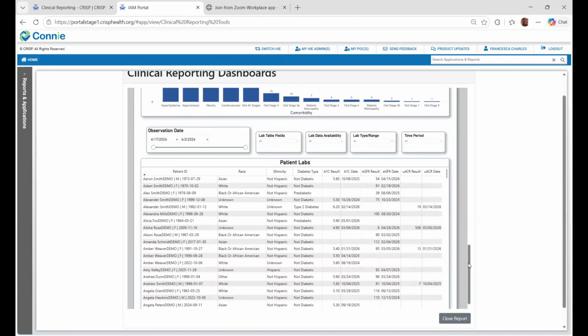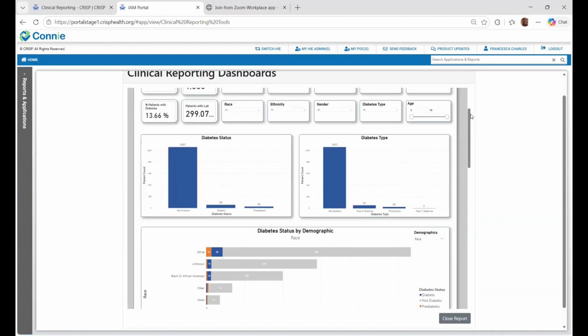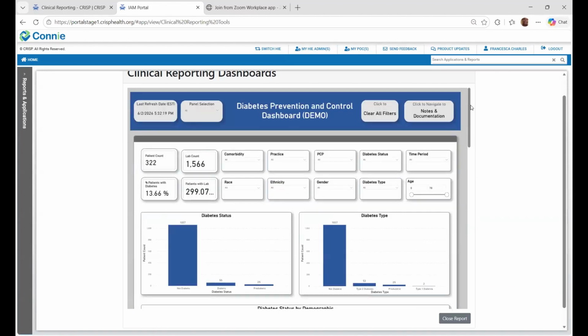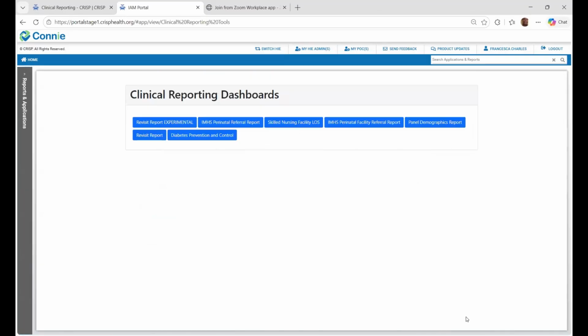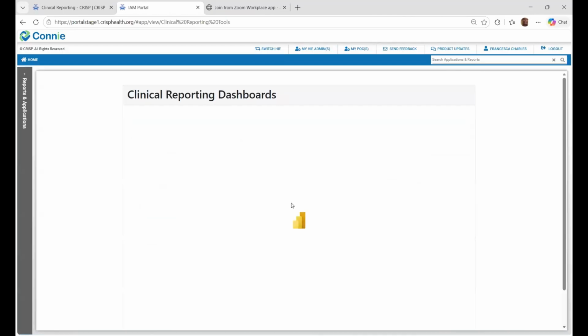All right. That is our diabetes prevention and control dashboard. I will close this report and navigate to our skilled nursing facility length of stay report. Another report that we are really excited to bring to the dashboard.